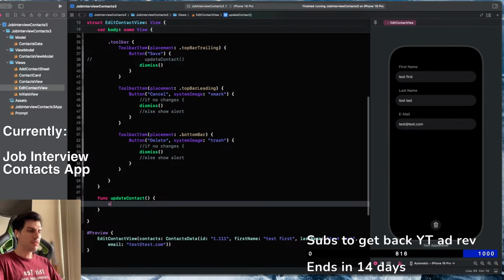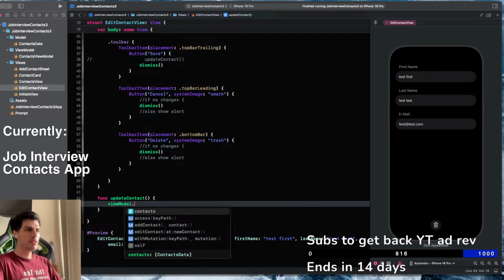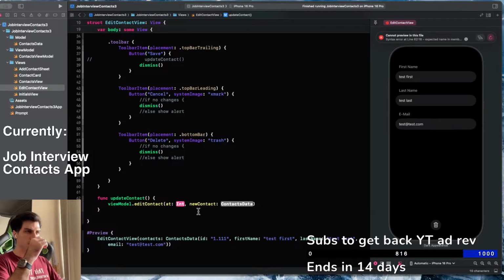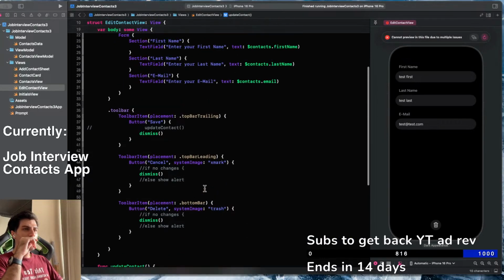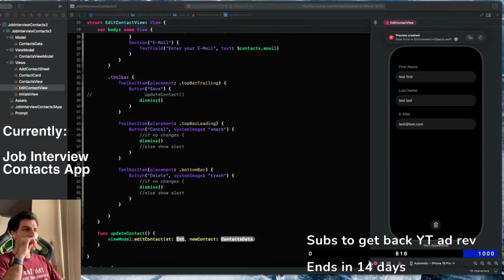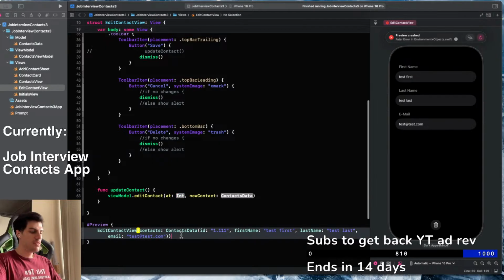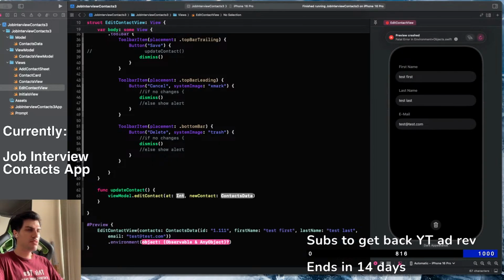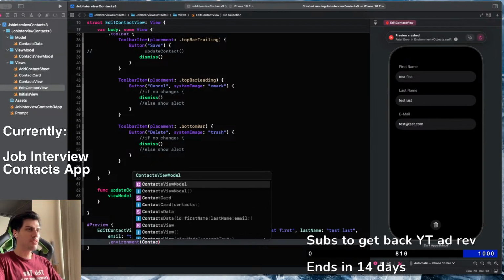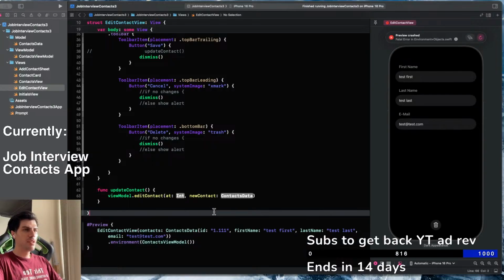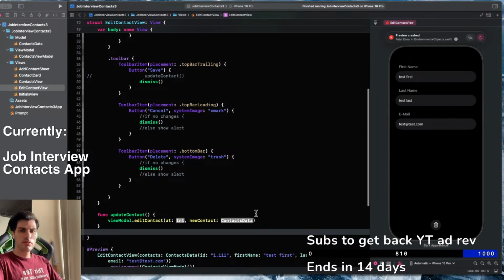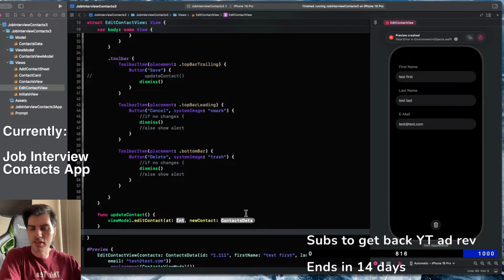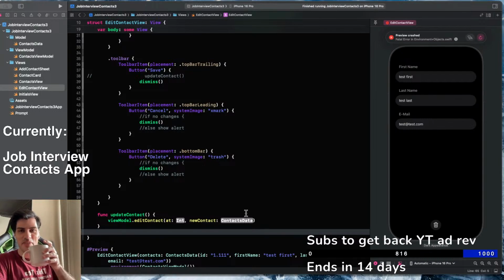And then view model dot update. Wait, did I not? Edit contact at, dot environment, contacts view model. I like to have chocolate while I'm using the computer. I didn't put that in there.